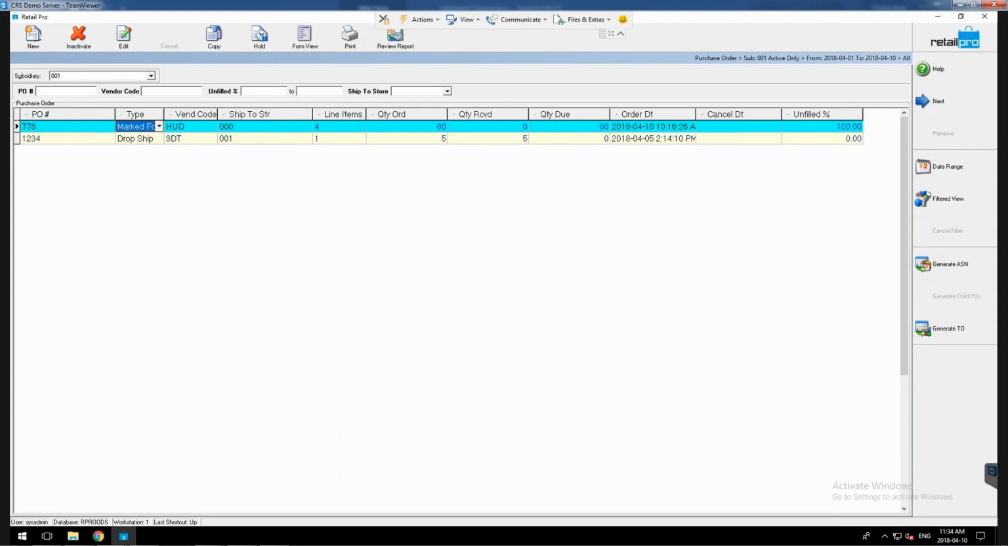But basically a marked for PO is if you have a centralized distribution system where you have a warehouse distributing your products to your different stores instead of the products going direct to the stores from the supplier. You can set it up so that those products are all destined for the warehouse, and then you use transfer orders to automatically transfer out to the stores as you've allocated them.